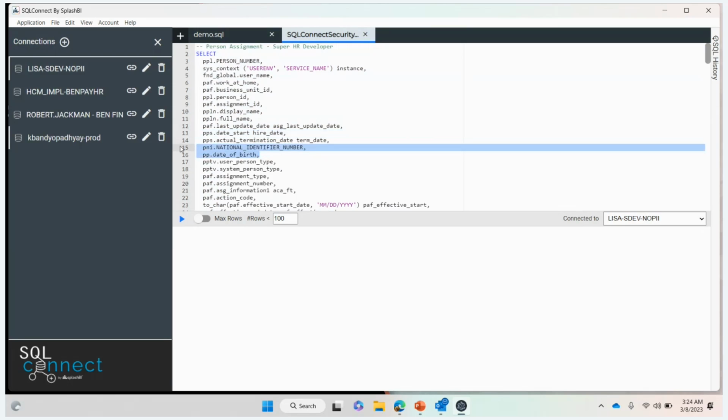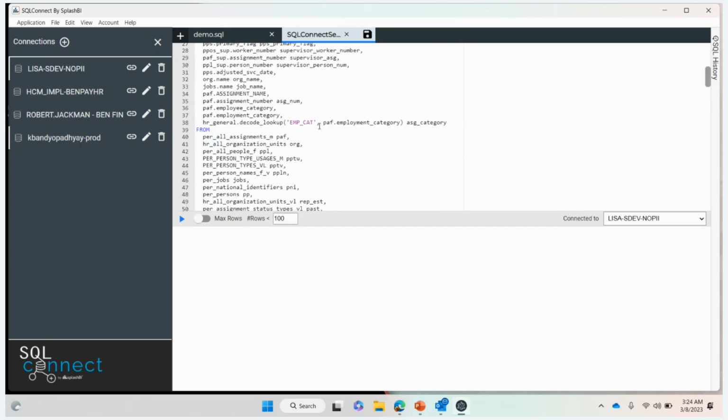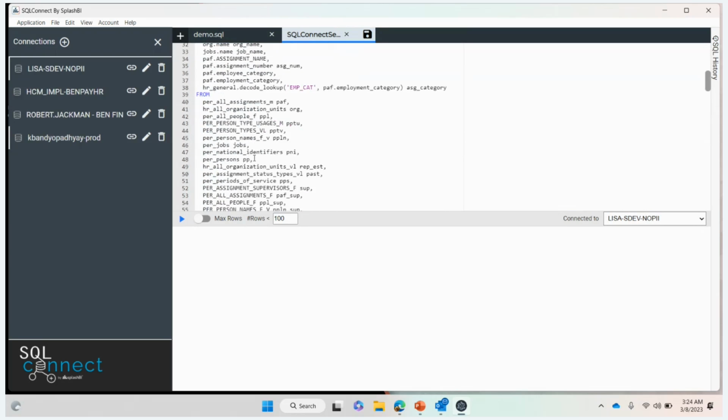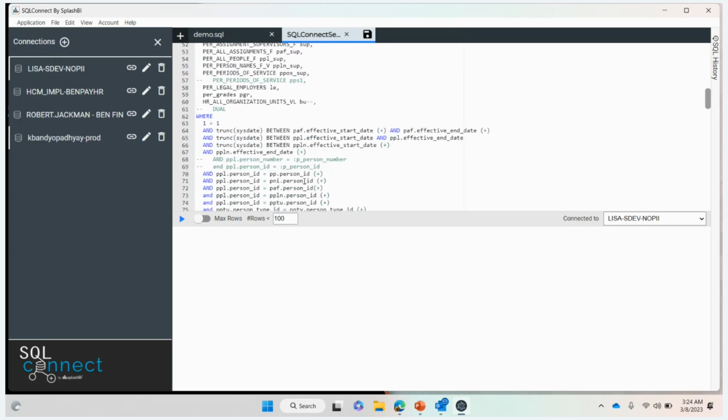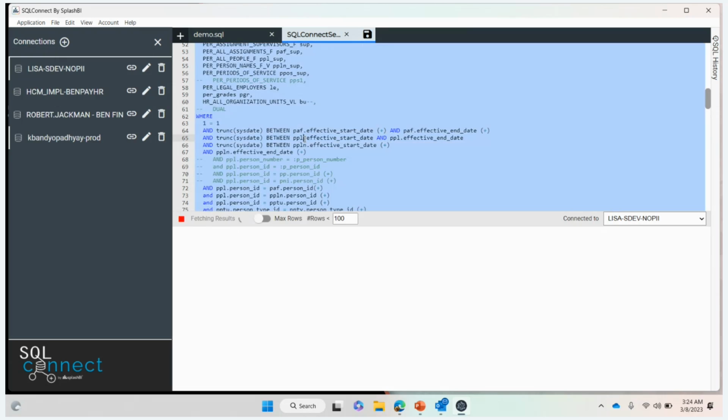See this PNI, national identifier number, date of birth. These are the things that she cannot see. So I go ahead and disable them. These two. And see this join, which is pointing to that particular table. Now, if I execute this, we will be able to execute the SQL.